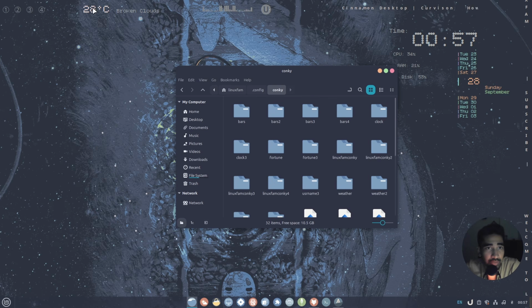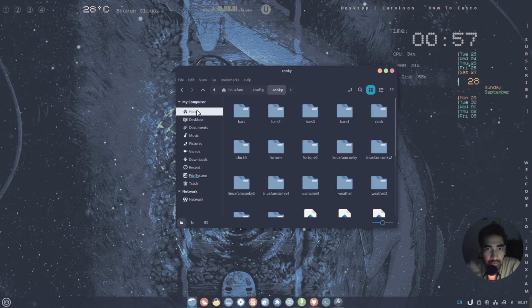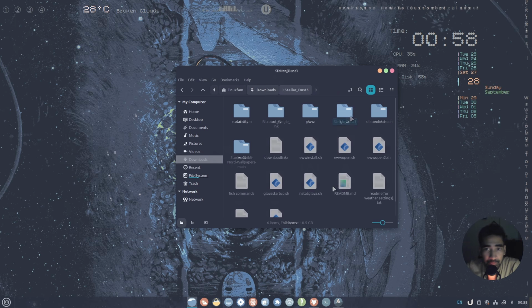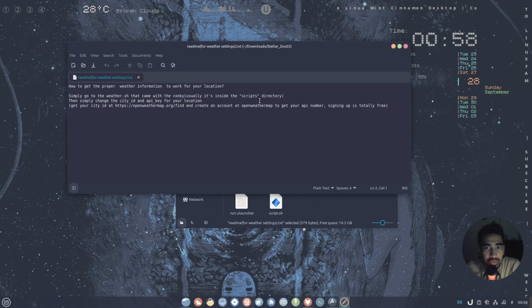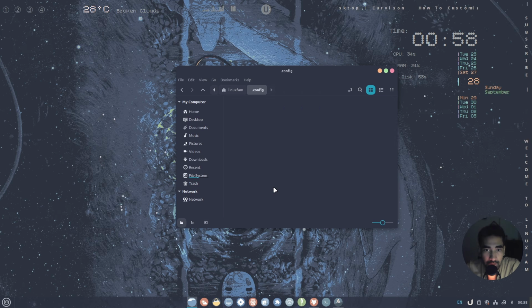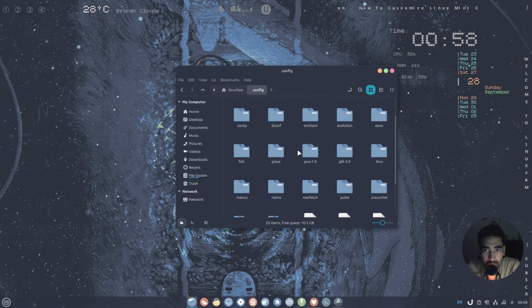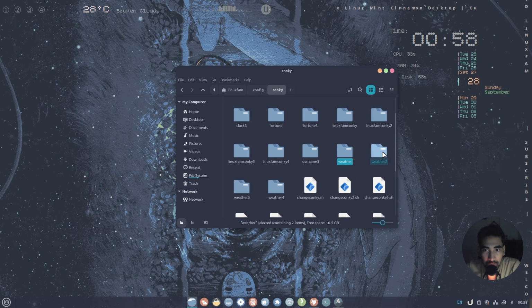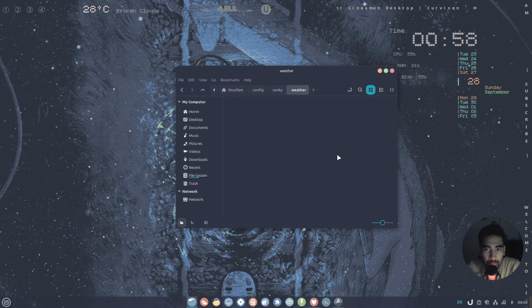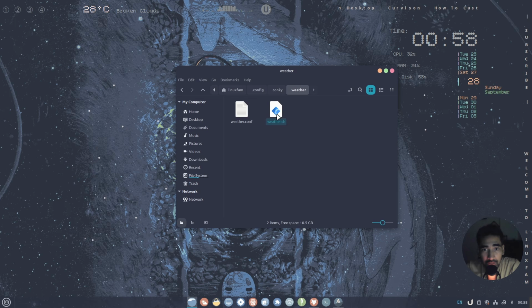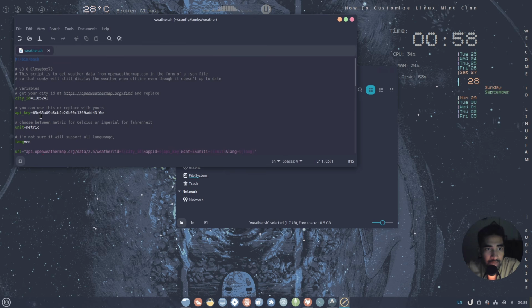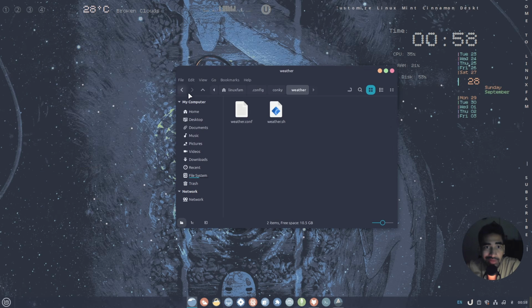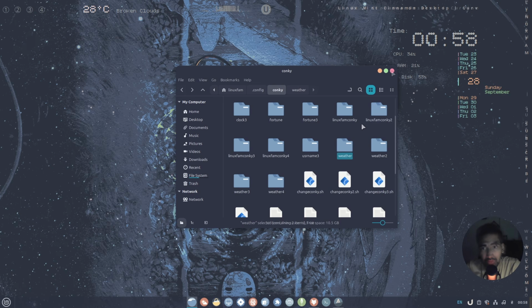And if you want the exact weather information for your location, there is a readme file included with the project file, so you can read that. It says you can simply get your city ID and API key and then just copy and paste it over here inside these weather folders. Inside these weather folders, go to weather.sh, open it, and just copy and paste your ID and the API key, and it will show the exact weather information for your location. So yeah guys, that is it.